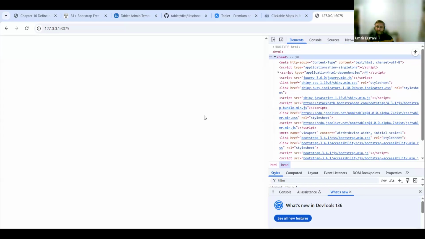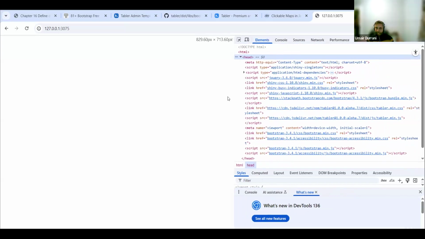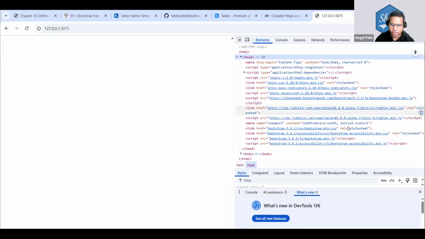Now, if we add any component, you have Bootstrap 3.4, let's see, and you have it below, but you don't have a JavaScript Bootstrap. You have the style sheets.